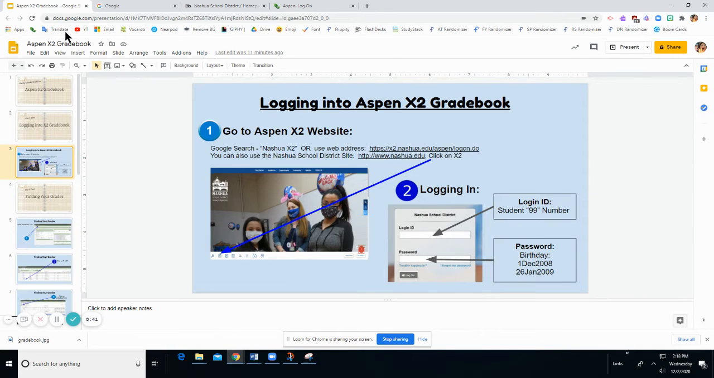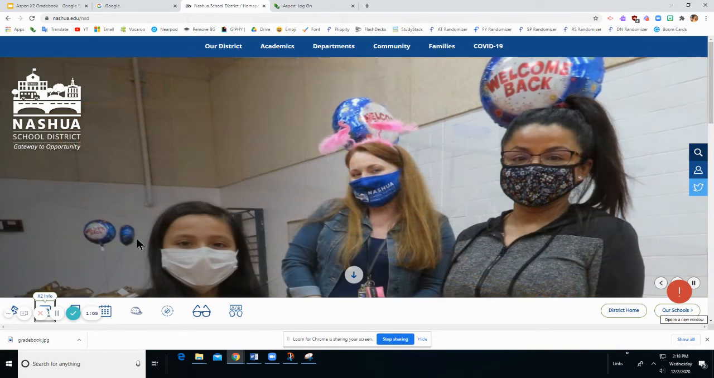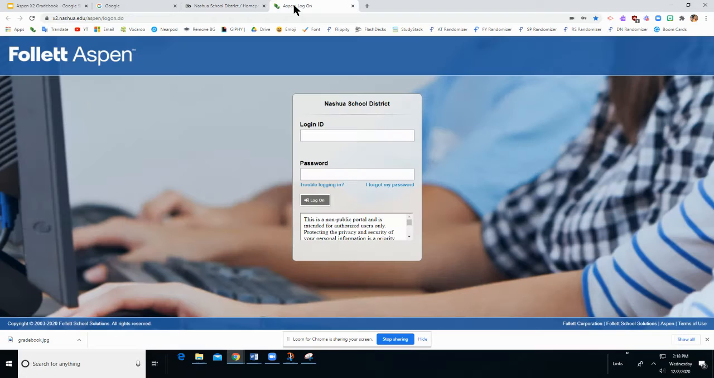The second way to get onto Aspen X2 website is to use the web address listed here, https://x2nashua.edu/aspen-login-do. The third way is to go to www.nashua.edu. When you get to the district home site, in the bottom left-hand corner, you will see a box marked X2. When you click on X2, it will bring you to the X2 login page.